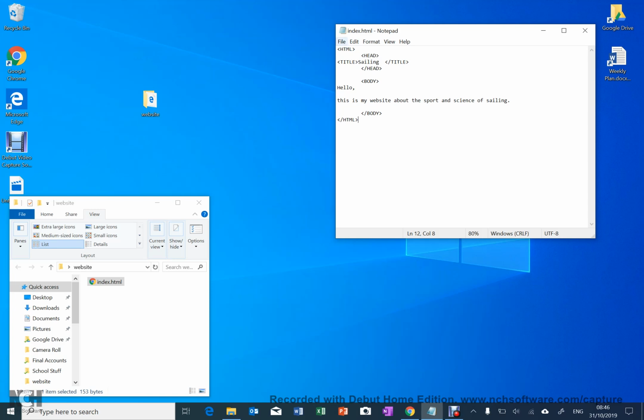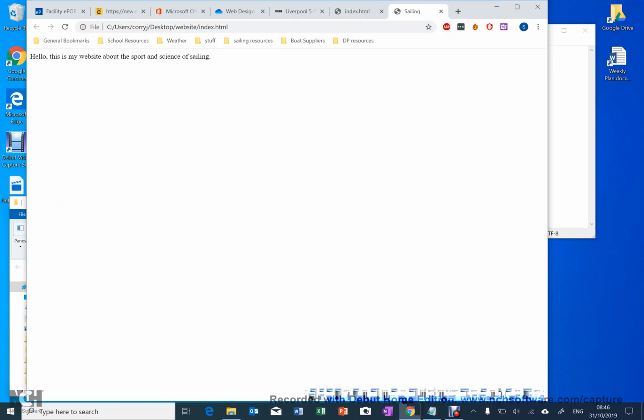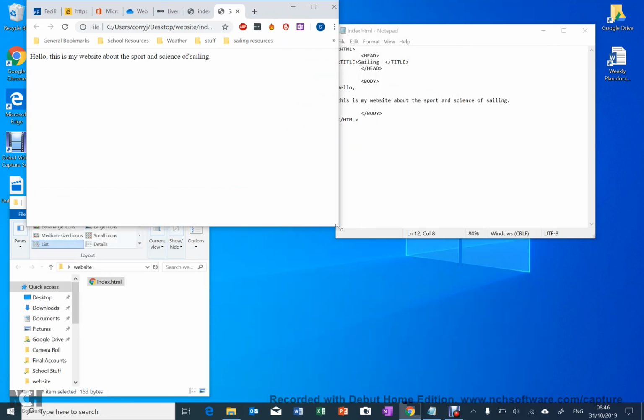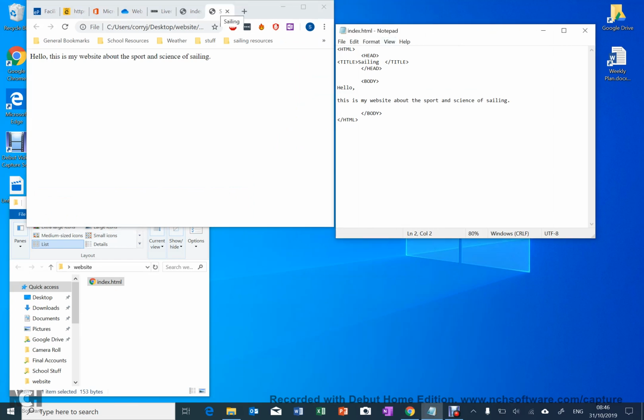Now, if I just go and save this, and I've already saved it as an HTML file, this is the folder it appears in, my website folder. So I'll double click on it and there's my basic page. What I'll be doing now is making small changes to the page and seeing what it looks like every time I make a change. So we've got the word sailing up there, which is my title that I have over here.